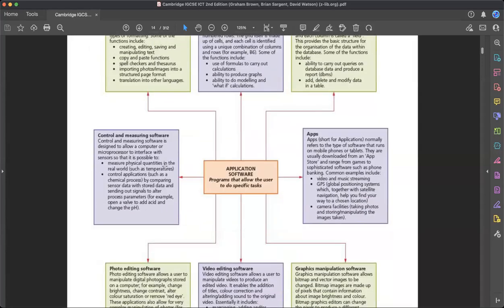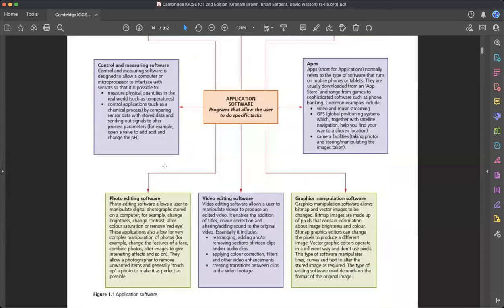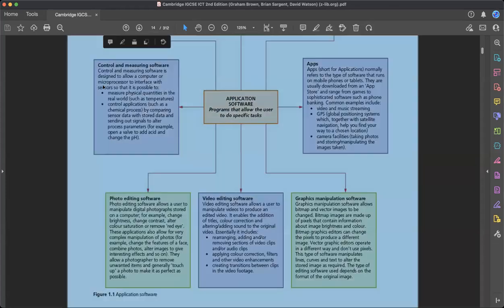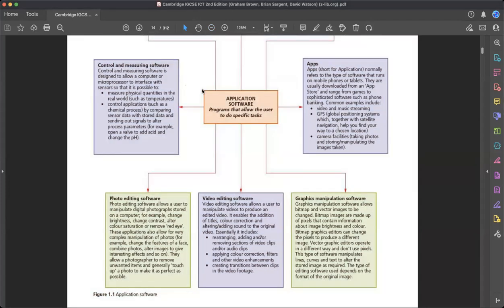Let's move again to the book. Control and measuring applications are also there. In those applications, we can use software which controls some particular things. Likewise, for controlling applications, trains and aeroplanes are controlled by a particular autopilot system. So these are some kinds of things here.